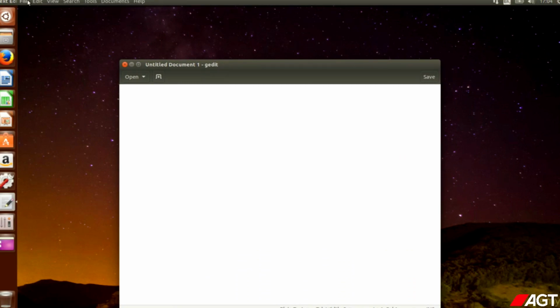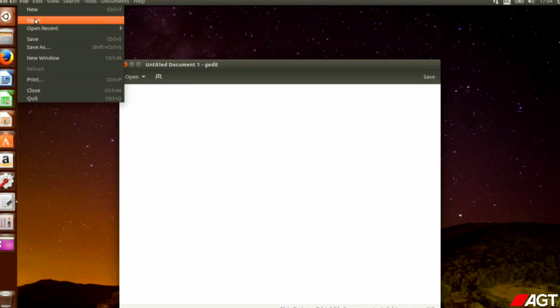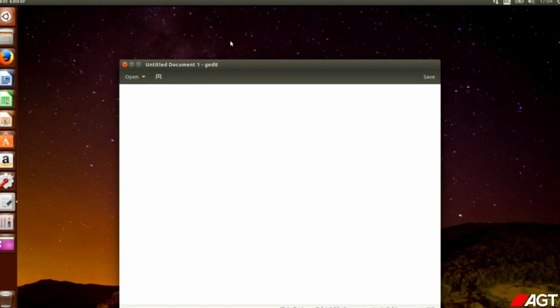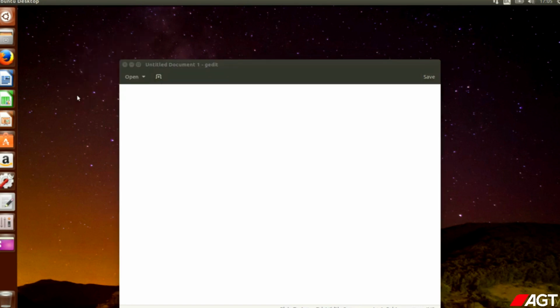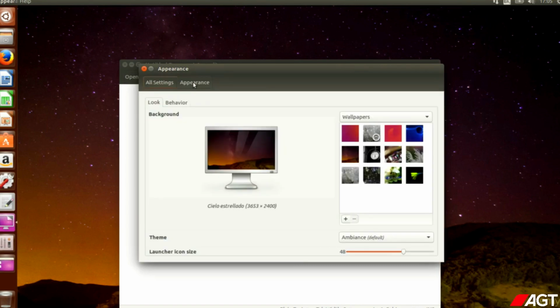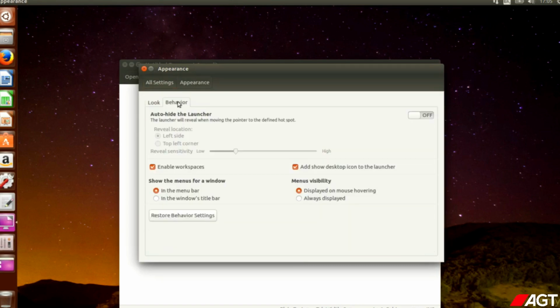This will make sense if you used Mac before, but if you used Windows before, this is confusing. You may want instead to have the menu inside the application window. We can actually change this. Click right mouse button on the desktop and change background. This menu is a little bit hidden inside the settings. Click on Behavior, and you'll find the option Show the menu for a window inside the window toolbar.